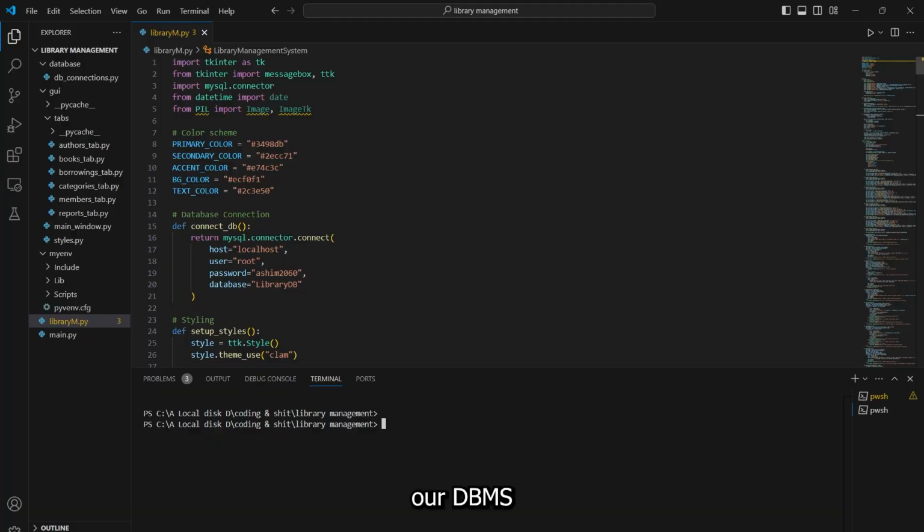So this is our DBMS project for the semester. We have created a simple library management system with basic functionalities like adding new books, borrowing a book, returning a book, and also a basic report of the borrowing history of different users.